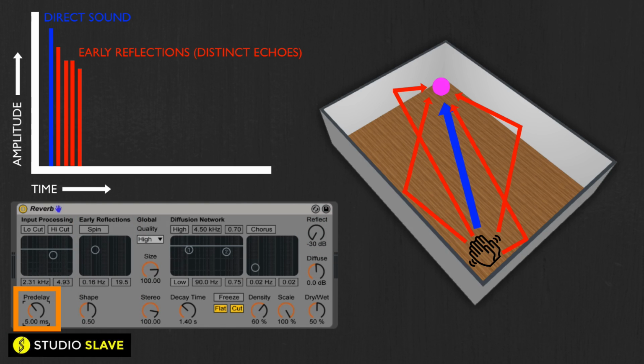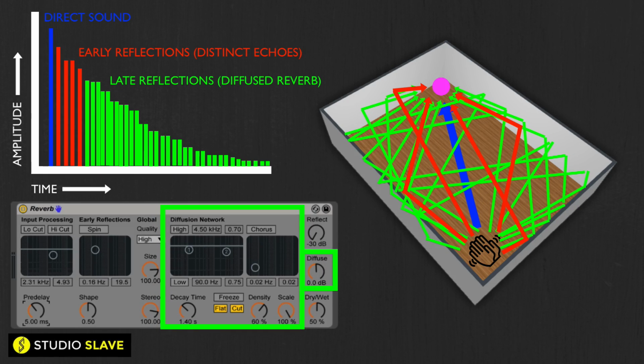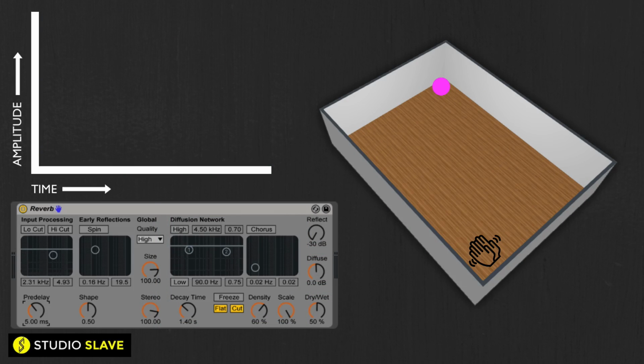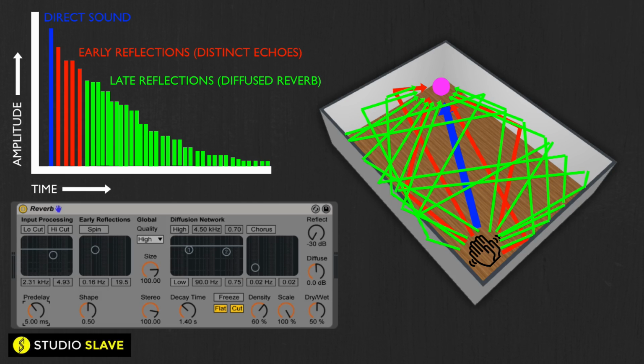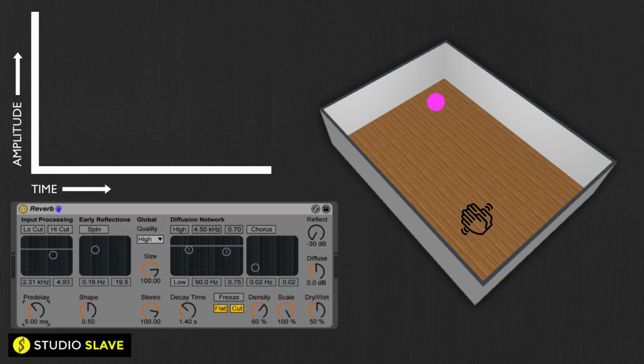And then after these early reflections, which can be thought of as the fairly distinct echoes, we have a more diffused sound, which is where the sound waves are bouncing off multiple surfaces before reaching the listener. So they're taking a very indirect route and they're getting quite diffused, and then they're just coming out as one sort of blurred, reverberated sound. And these are known as the late reflections. So as you can see there, we've got four main elements that make up a sound. We've got the direct sound, we've then got the pre-delay, we then have the early reflections, and then we have the late diffused reflections.